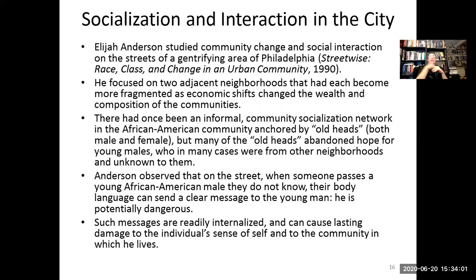And Elijah Anderson spent time observing people interacting, the gentrifiers, primarily whites, interacting with members of the Black community in this area, and observing body language and facial expressions to see what kind of signals people were sending each other, because that's part of socialization and interaction as well. This is seeing yourself mirrored in someone else's response.